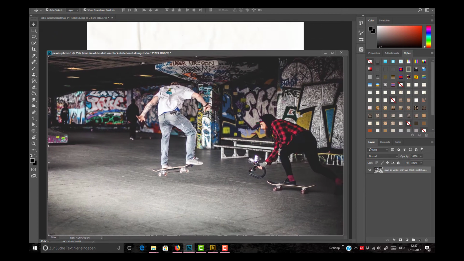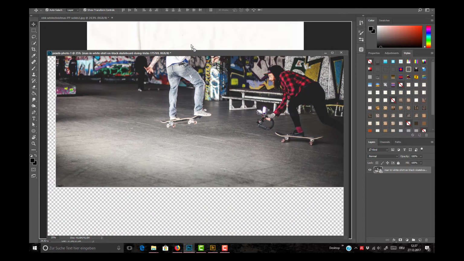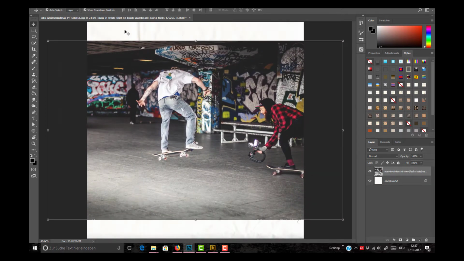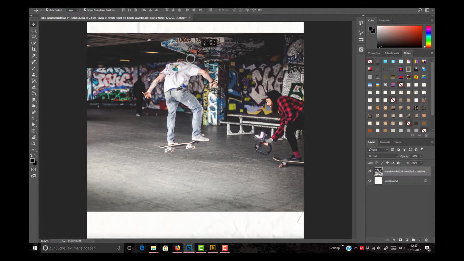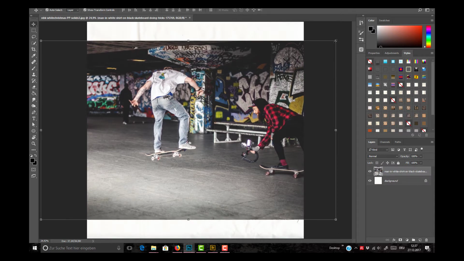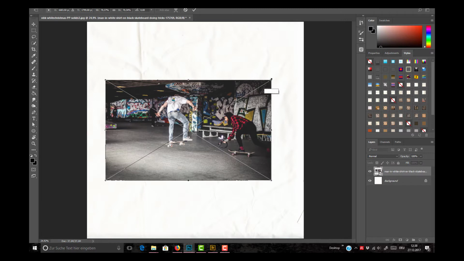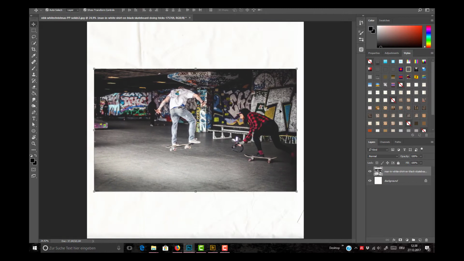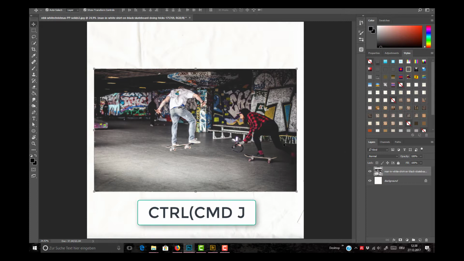And now let's start. So first, drag your photo on top of a paper. I used a solid white paper from the White Christmas collection, and we resize the photo with Alt and Shift, and click OK here. And now we make a copy, Control or Command J.